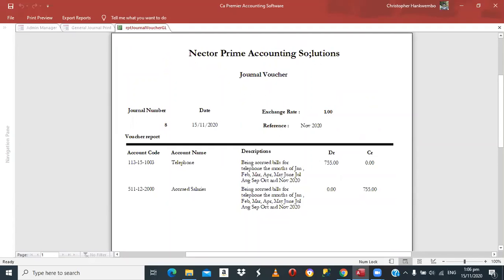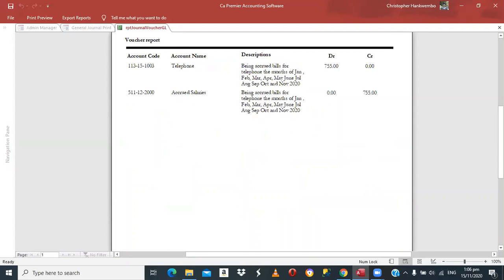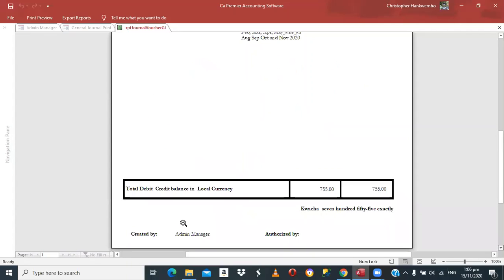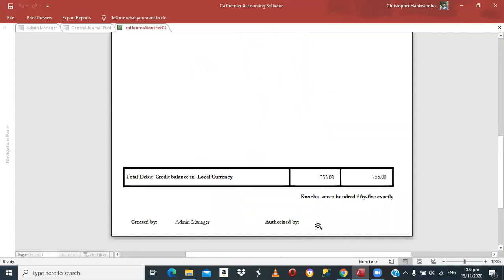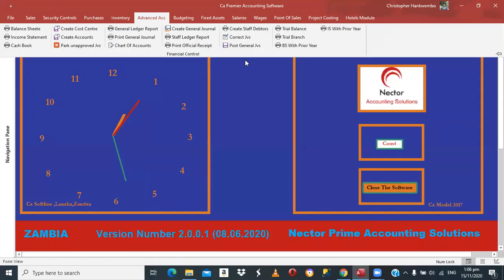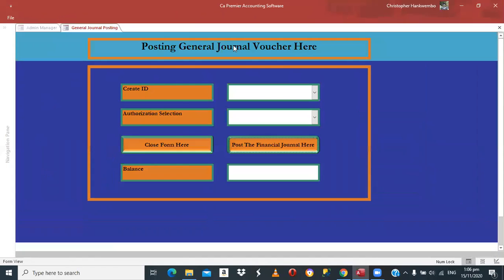And down here, if you check, it will also write the name of the person who has created that and the person who authorized it. The person who authorized it will only come once you post it. Now, let's see what happens. Let's post it and see if the name will come there. So I'll simply say post my journal. Journal number 8, it has to be posted. Post it there. That's what is posted.